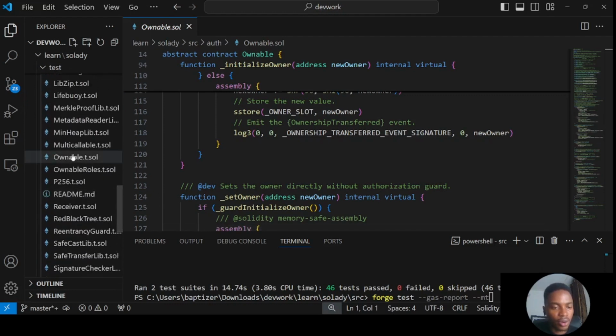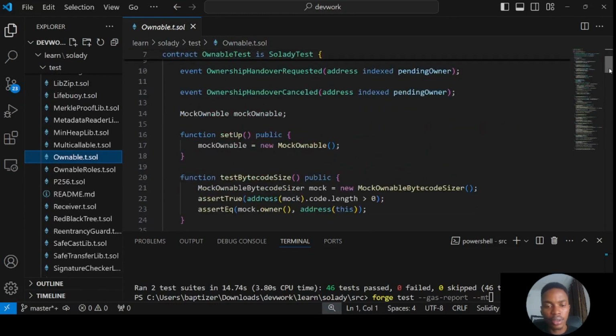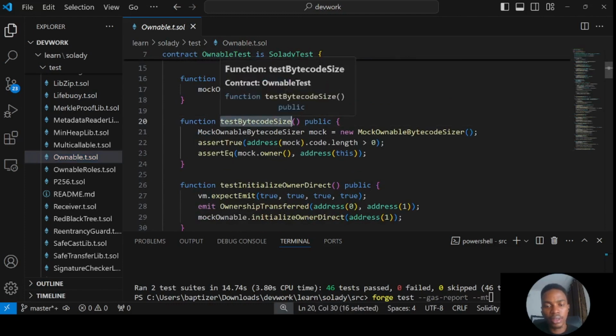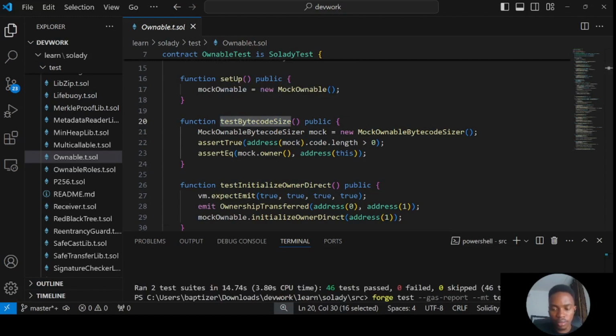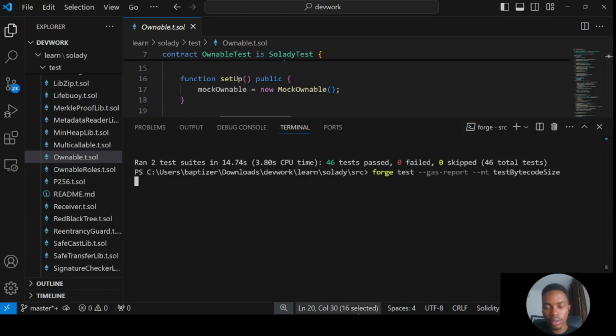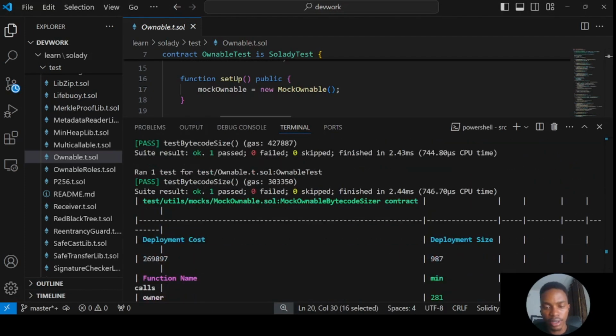Let's look for ownable.t.sol. That's the file where everything is. And yeah, we can say byte size, test bytecode size. Okay, now let's see how this goes. Our test for that particular function is ready. So come here. Yes, you can see it.